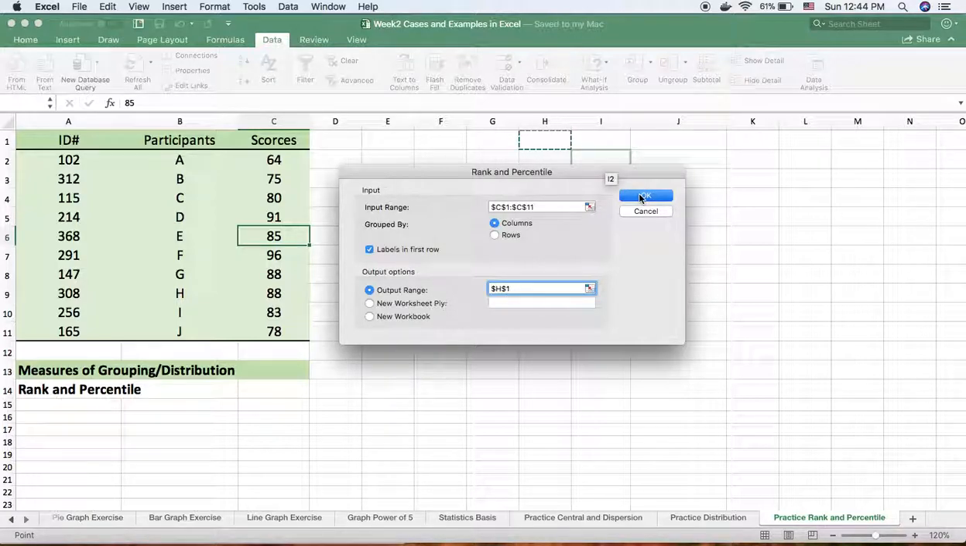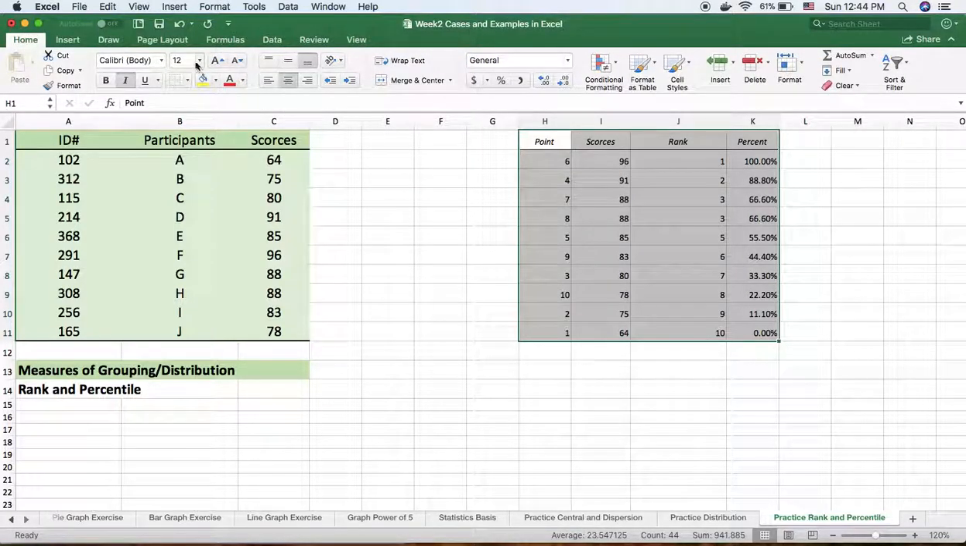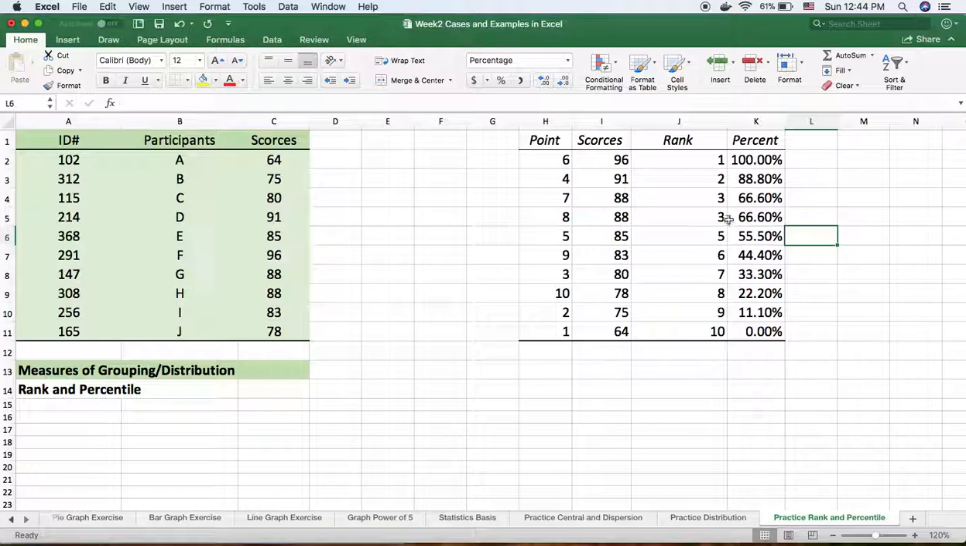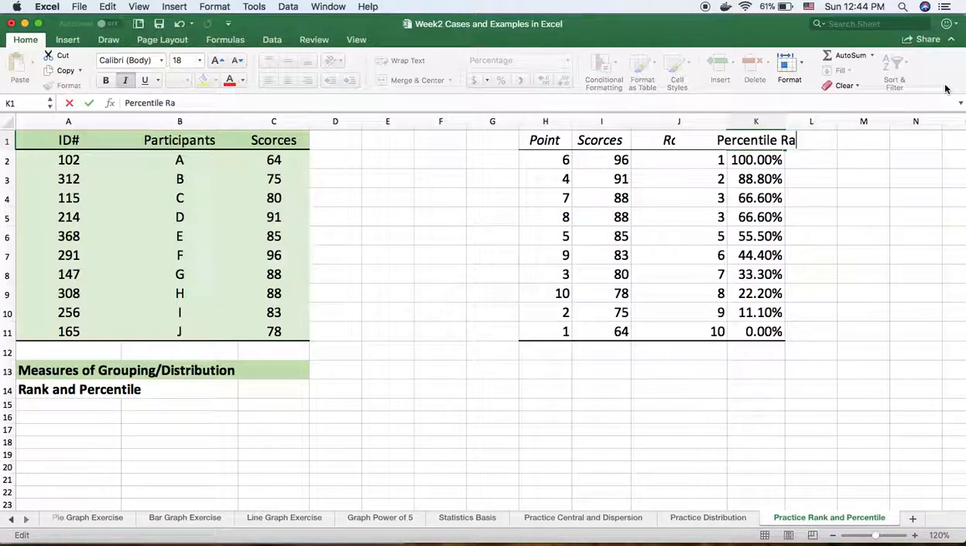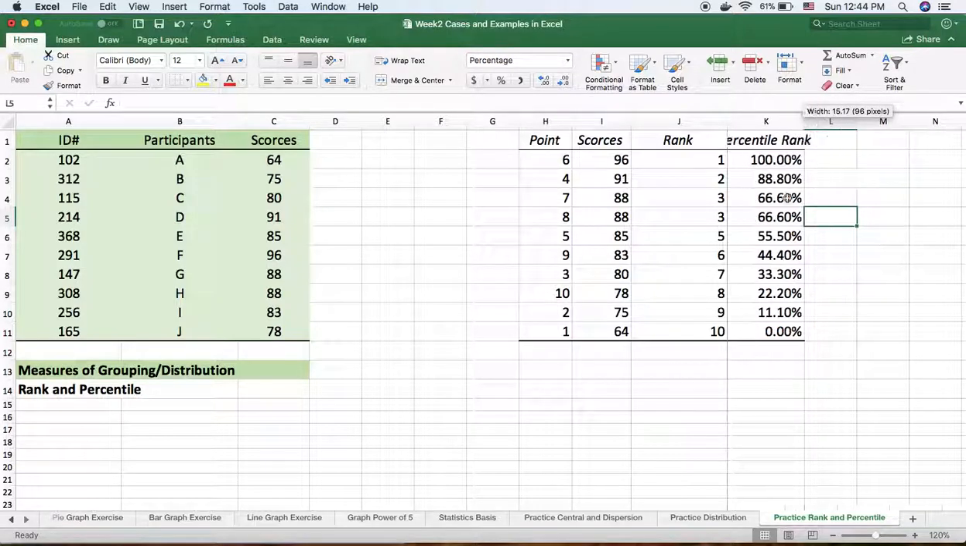So click OK. Wow, now I got my result. Wow, so easy. I want to make it bigger. Go to Home and make it bigger. Okay, I got what I want: the rank and percentile rank. Actually, let's rename it percentile rank. You can change it. Move this. Okay, but we are not done yet.